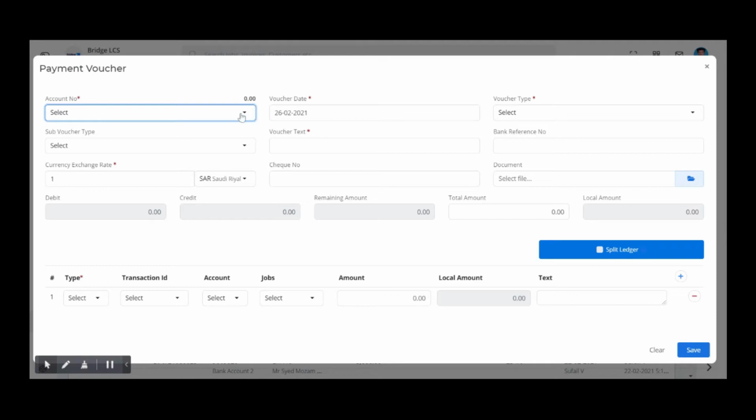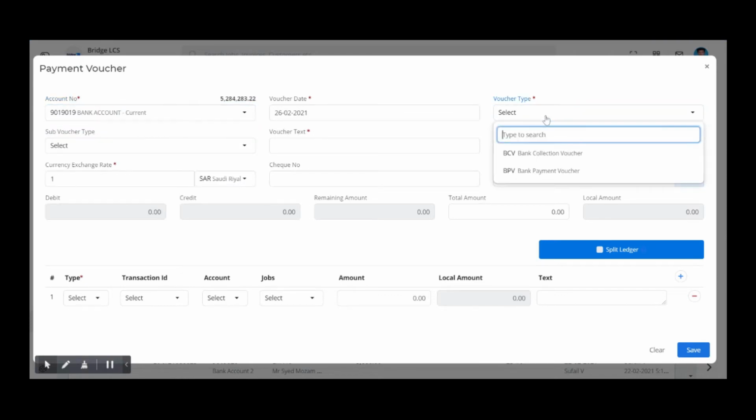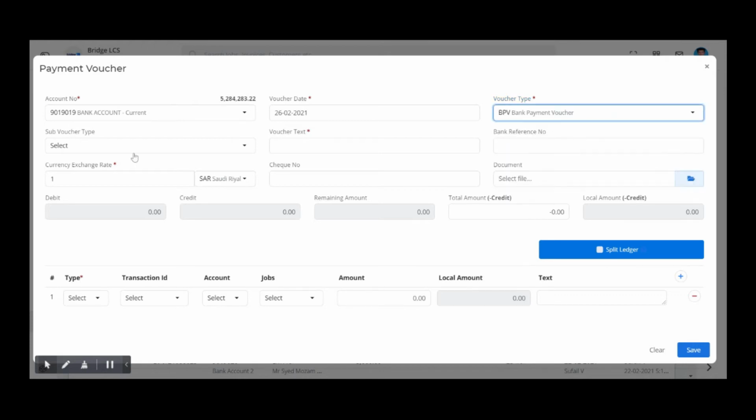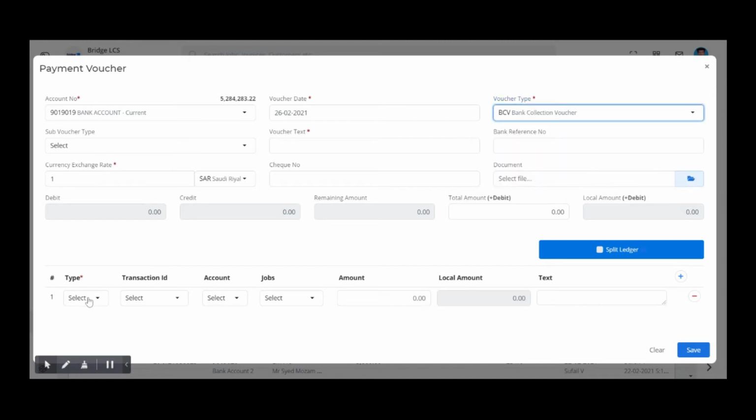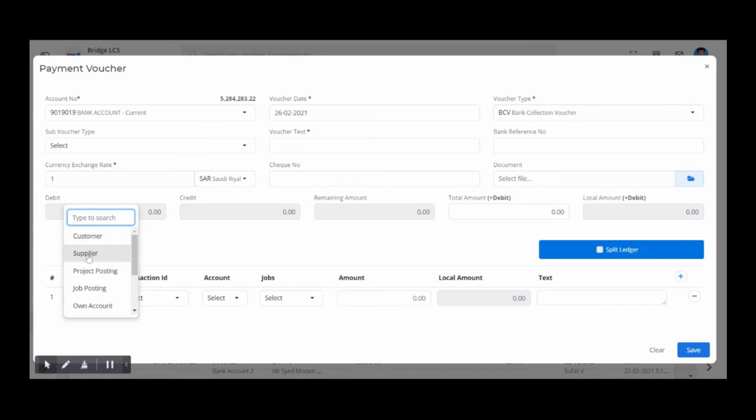Select the account number, date of voucher creation, type of voucher, whether it is collection voucher or payment voucher, sub-voucher type, voucher text, bank, reference number and check number if you have it with you. Upload the document or any other copy of confirmation document you have with you on the successful payment here. Choose the type, whether it is related to your customer or supplier, own account, bank or truck allowance.